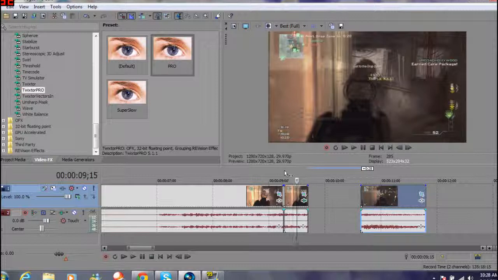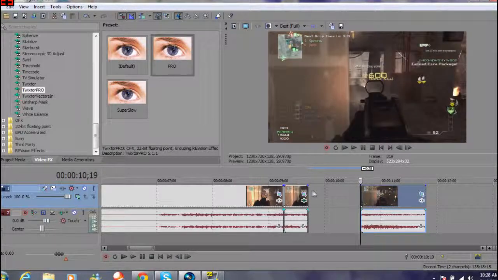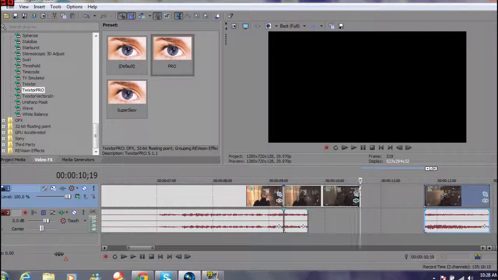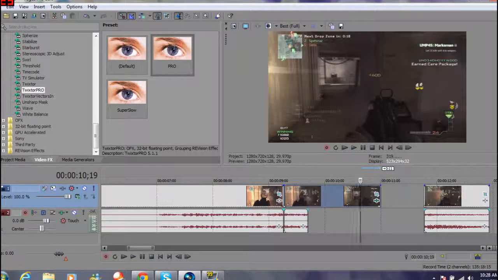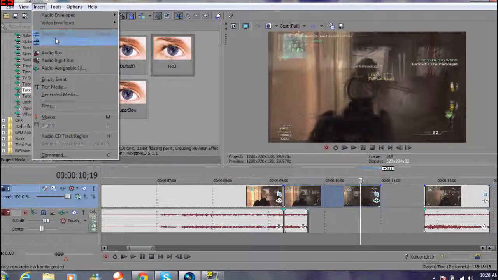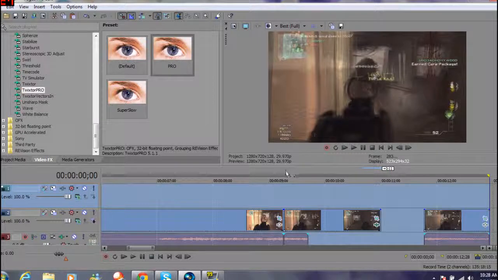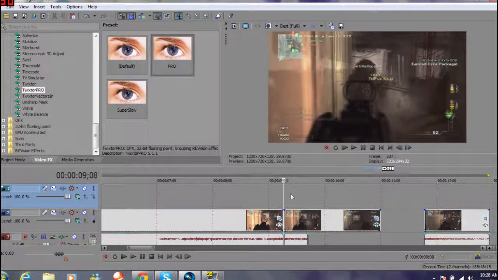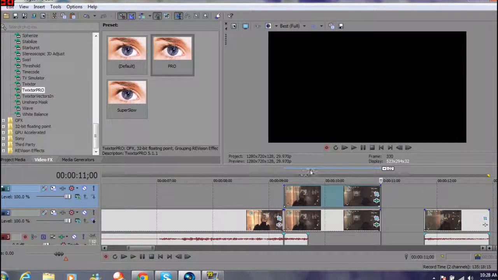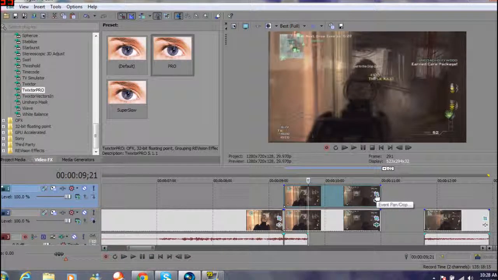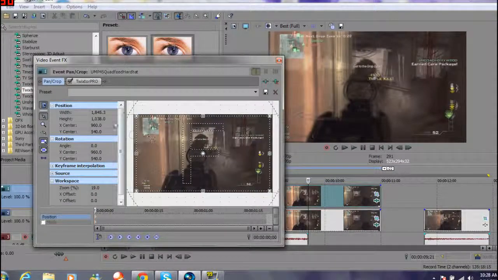So I'm going to drag this out here to about 2 seconds, right there. And we need to insert a video track. Then you want to hit copy. You want to click this video track, select it, and click paste, and you'll have one right on top of the other. Then you want to go to event pan crop, and you want to keep these two checked. And you want to shrink this down.